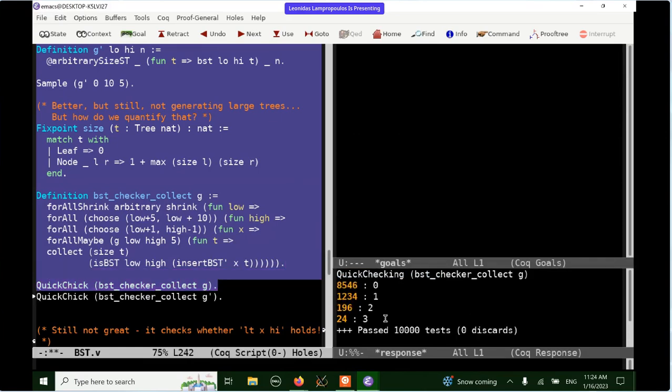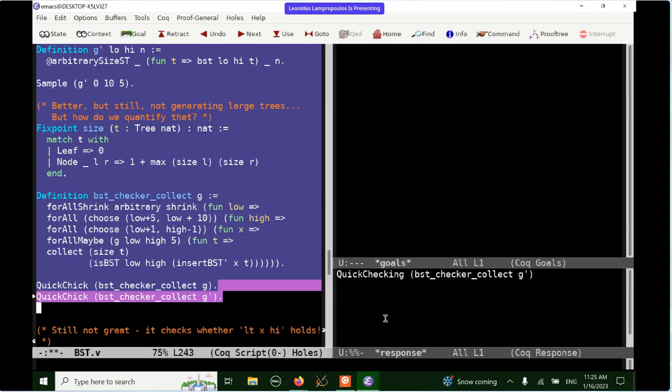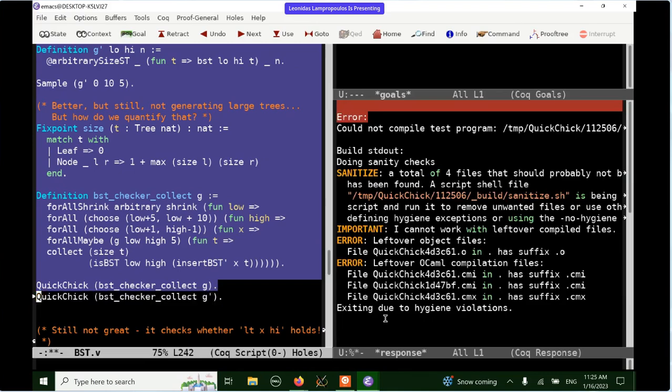So the original one, the one that I said was really bad, out of 10,000 tests that we passed, I think 500 were leaves. Yeah, so that's why it was passing. On the other hand, for the new one, perfect. What happened?